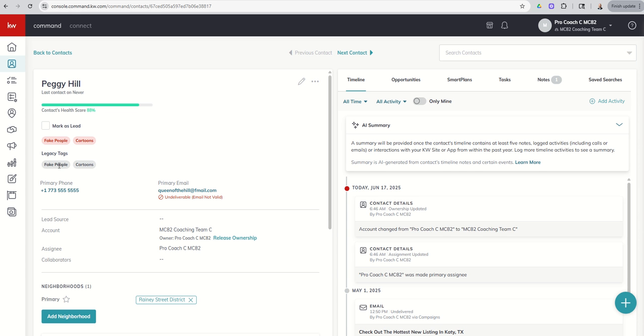So legacy tags are only present when that contact was a personal contact that was moved over to the team account.